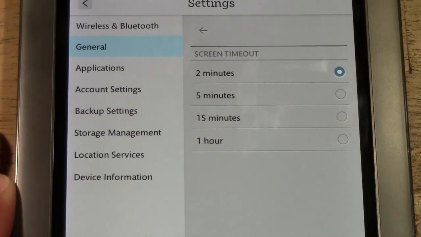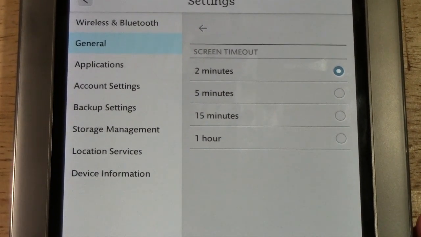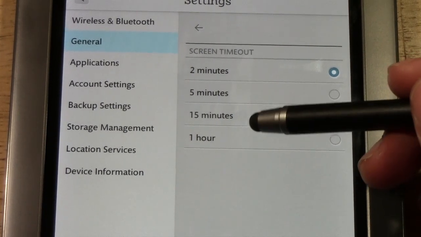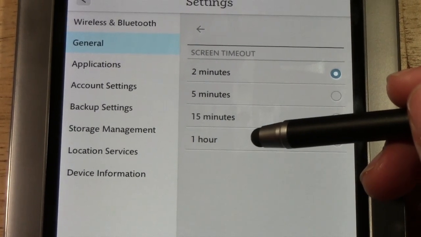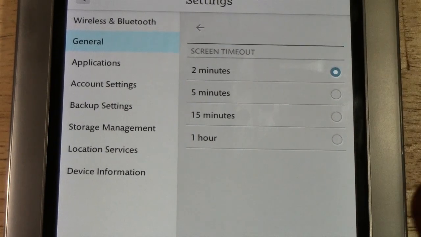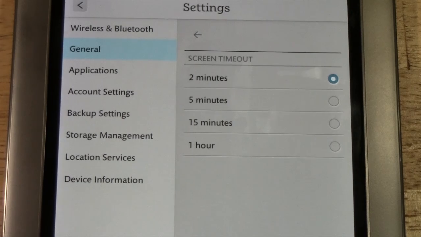Now if you want to avoid that, maybe you say, well, I don't want it to go to sleep, I want it to stay on. Maybe you're trying to read a book and it keeps going off because you're just trying to finish that page. You can set it to 5 minutes or 15 minutes or even an hour if you really need a lot of time. You don't want to worry about continuing to wake it up from it going to sleep. So that is where you would do that.